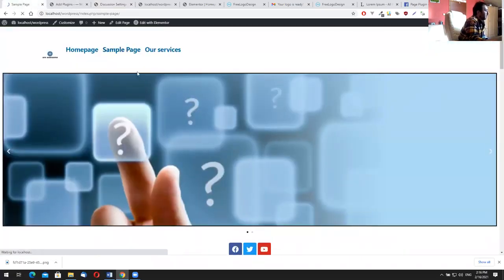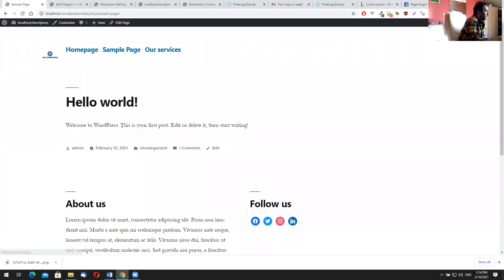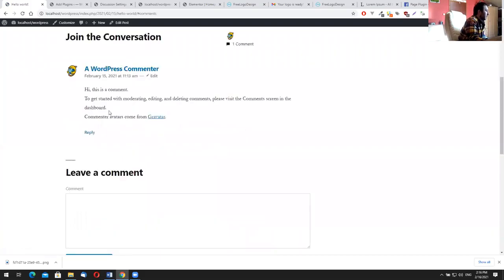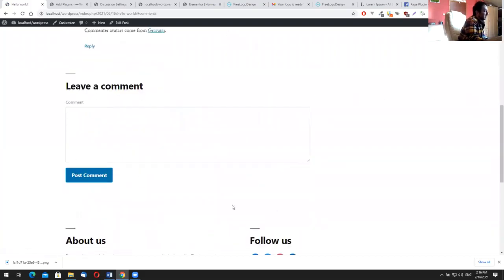Let's go to our sample page. I guess we have our comment right there. Yes, this is the Hello World post. We can go on it. And from here, we can see that we have one comment. And because I'm logged in as admin right now, it doesn't display the additional inputs, which are the name and the email.